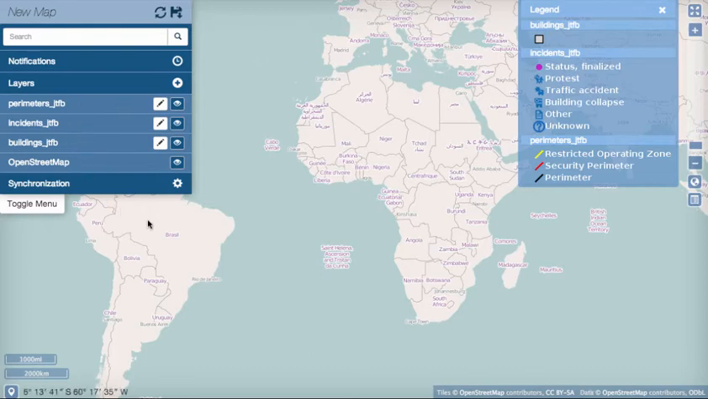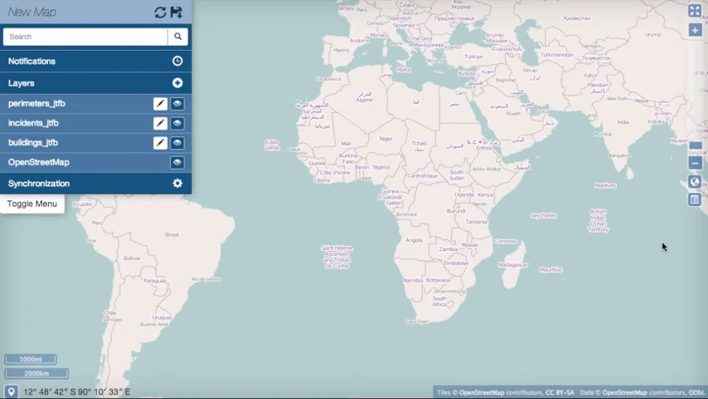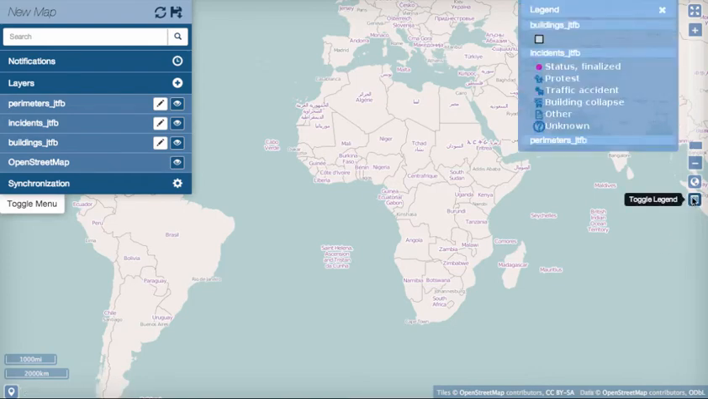Also notice that over here the legend has been filled in with our layer names and their respective styles. And back in Module 1 we spoke about the toggle legend tool. Click this icon and the legend slides out of the way. And we bring it back by clicking the icon again.